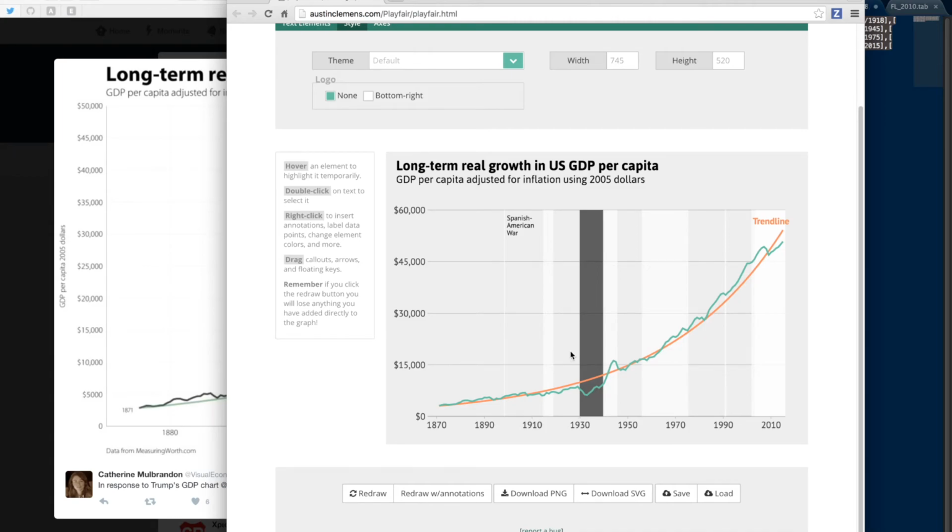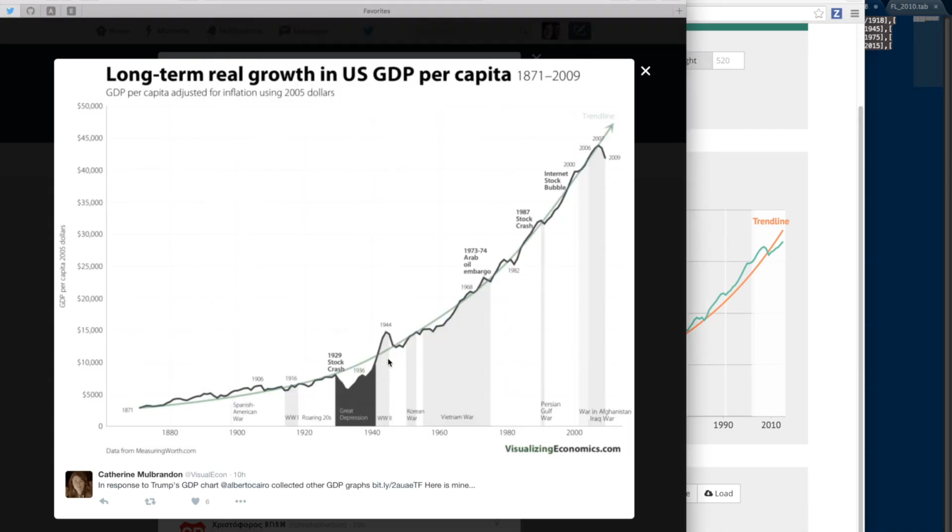So instead, I'm just going to kind of decoratively throw some things on here. I definitely want to label the Great Depression, and I'm probably again going to have to put a return in there. I really want to have the ability to right-align text. At some point, Playfair will be able to do that.